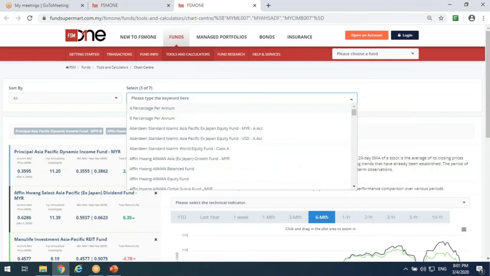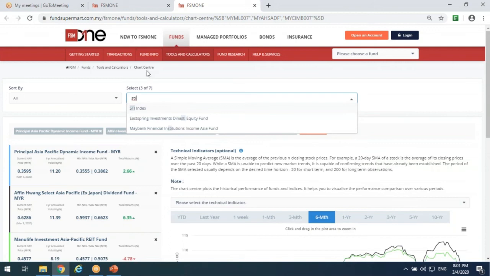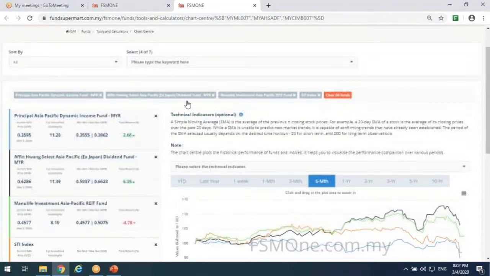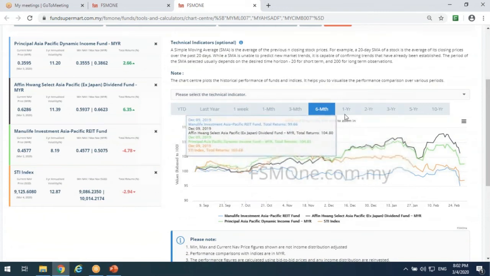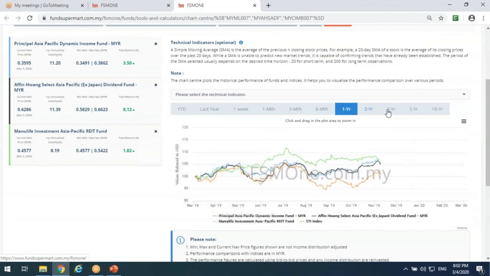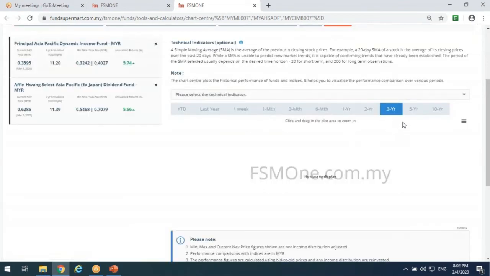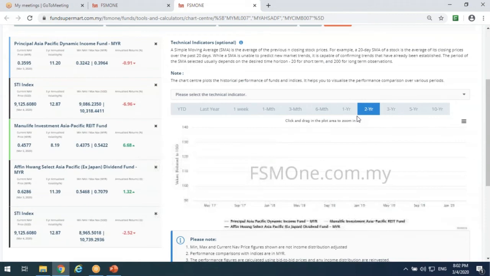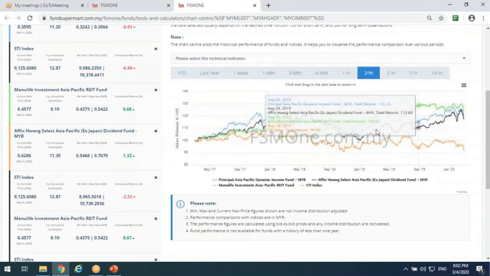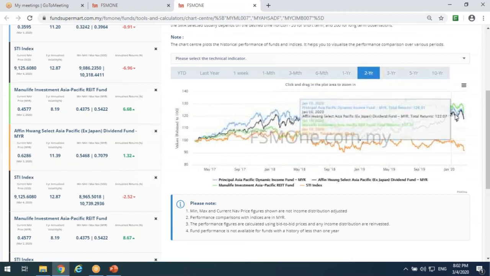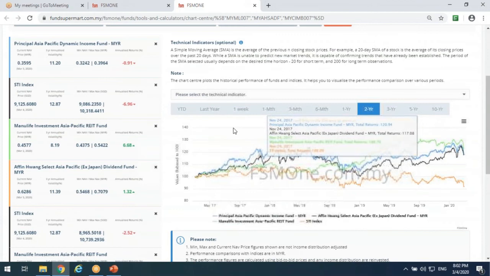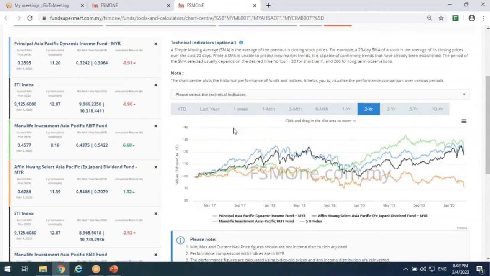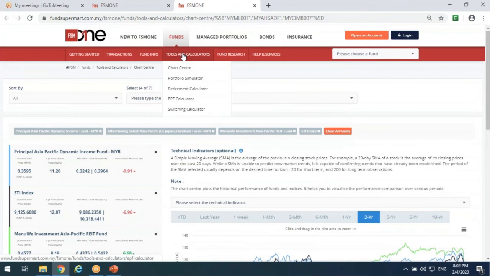Let's say you want to compare with the index also, you can search for the index here. It will appear at the bottom here. You add it in. Here you can click 1 year, 3 years, or 2 years, and you will see all the chart performance. You can also compare accordingly. This is where you can do the comparison by charts. So this is the chart center.